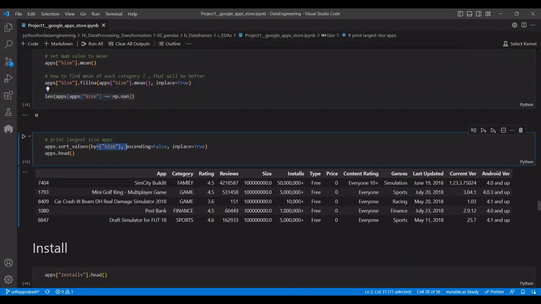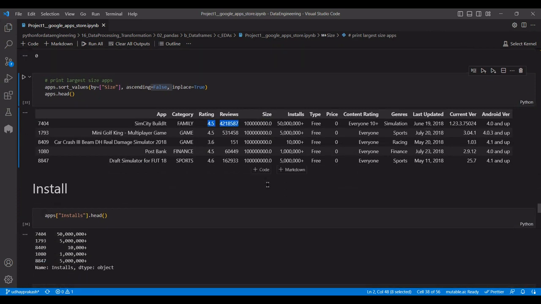Now based upon the size, if I want to sort, ascending equal to false means descending order. Now we see the app having the highest size comes first. It can have a lesser rating, fewer reviews, but it came first. So that's how you do it.